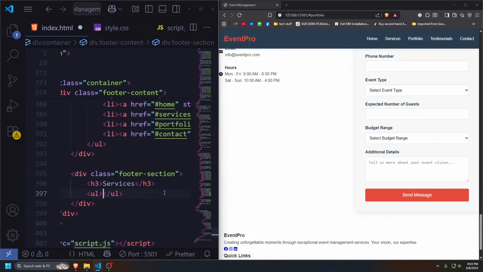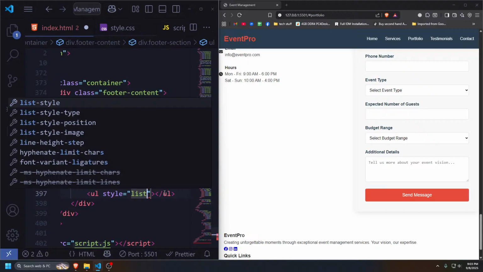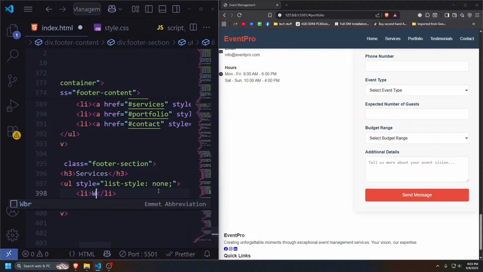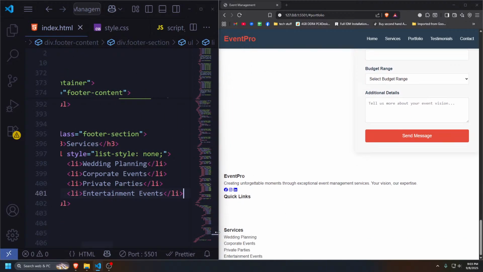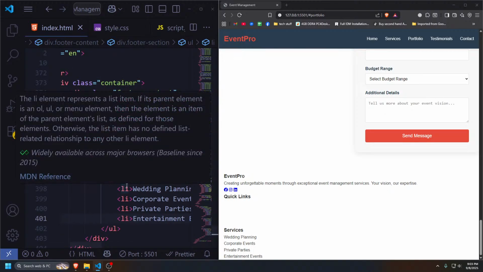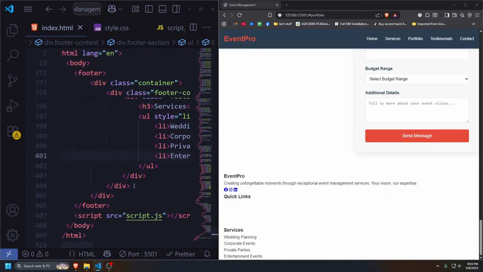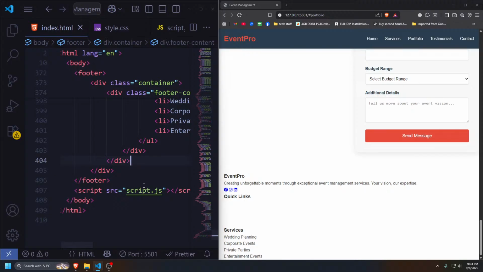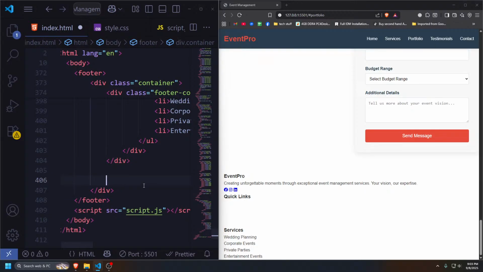And also do here, I'm just gonna do style, do list style, set that to none. Use li here, and I have a bunch of data here. It's inside a bunch of list tags. I'm just gonna copy that, because I don't want to individually change that. So this is basically a list of all of these. And yeah, that's pretty much it for this footer section. And for footer content, I think that's pretty much it.